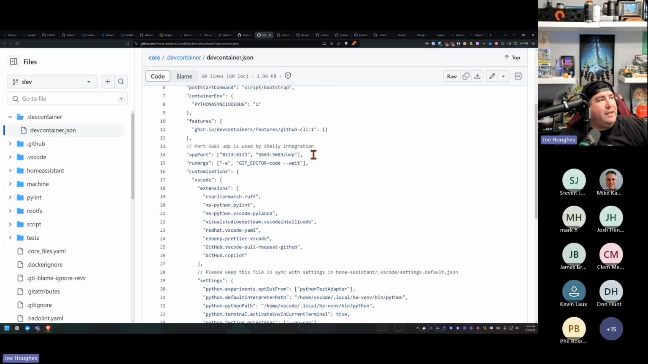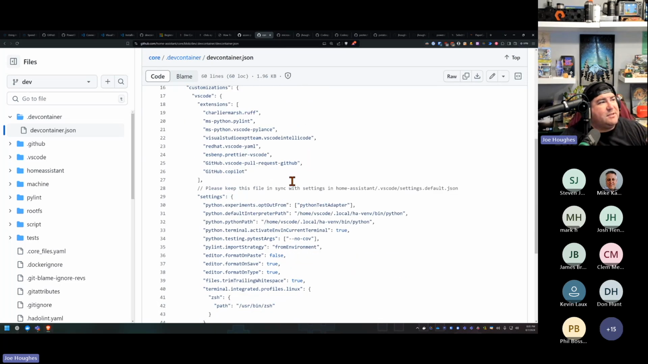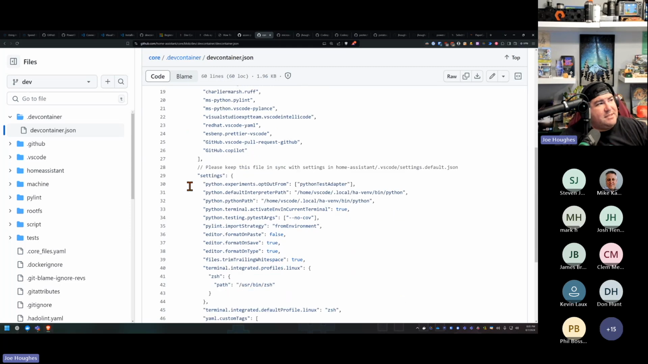It does port forwarding. It does forwarding of 2 different ports, and one is specified as like UDP only. This one's got specific extensions that get installed inside of here. They actually have settings that get passed into all of these downstream settings for VS Code inside of this dev container.